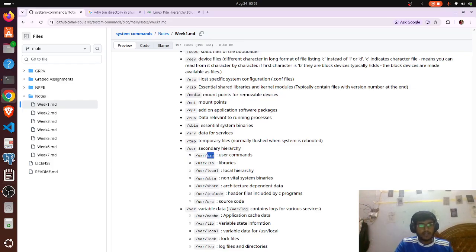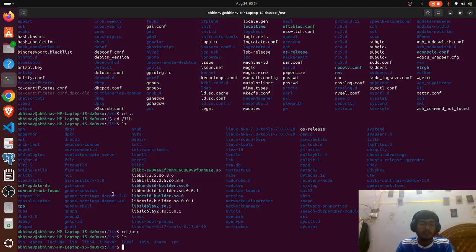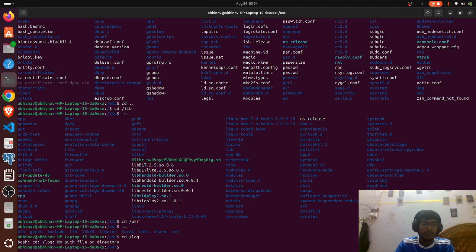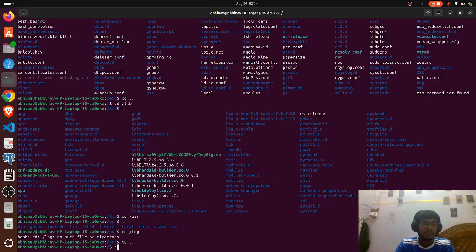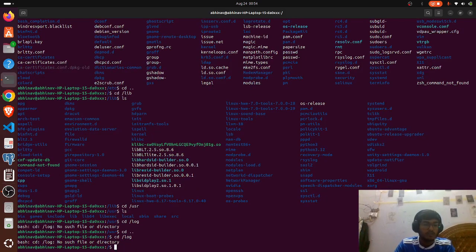Now moving to the next part. What does var store? It stores information related to variable data, and information related to logs, the login part, some kind of log information. Like cd, we will move to the root directory, then check log to see what information it stores. There is nothing like log directly; log is a subdirectory, and we are moving directly into the subdirectory.